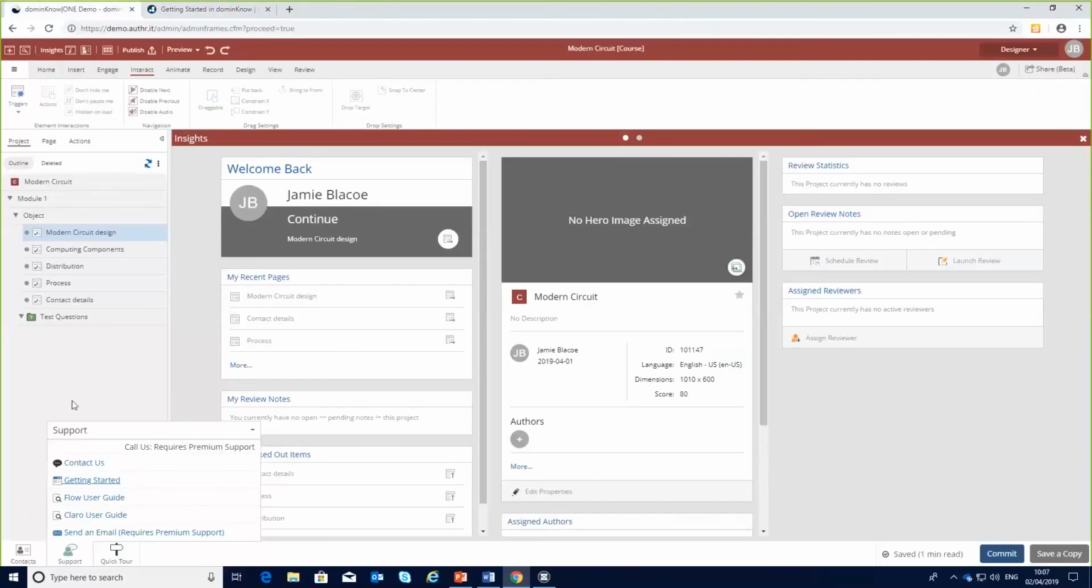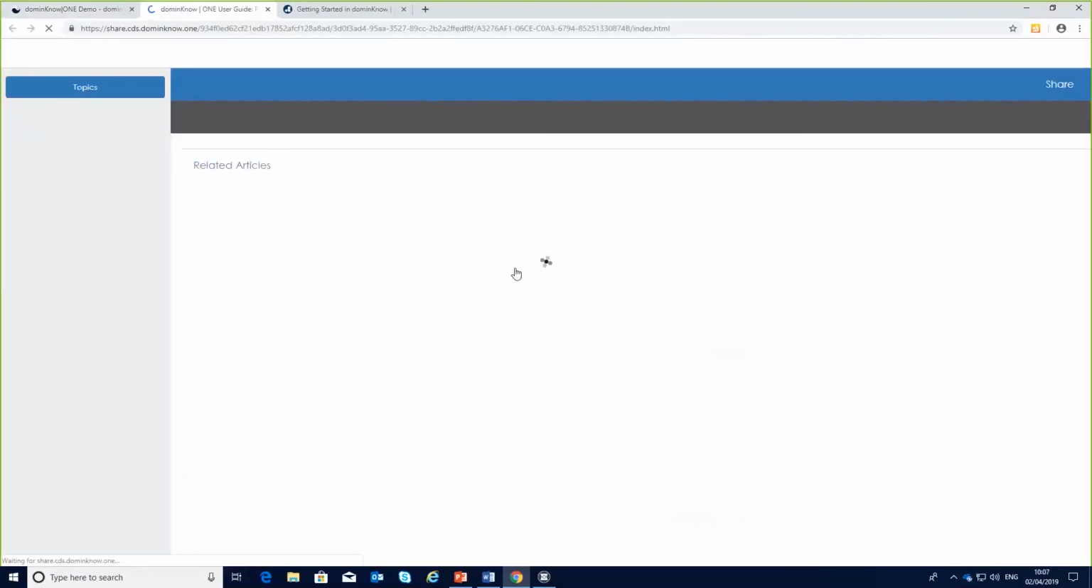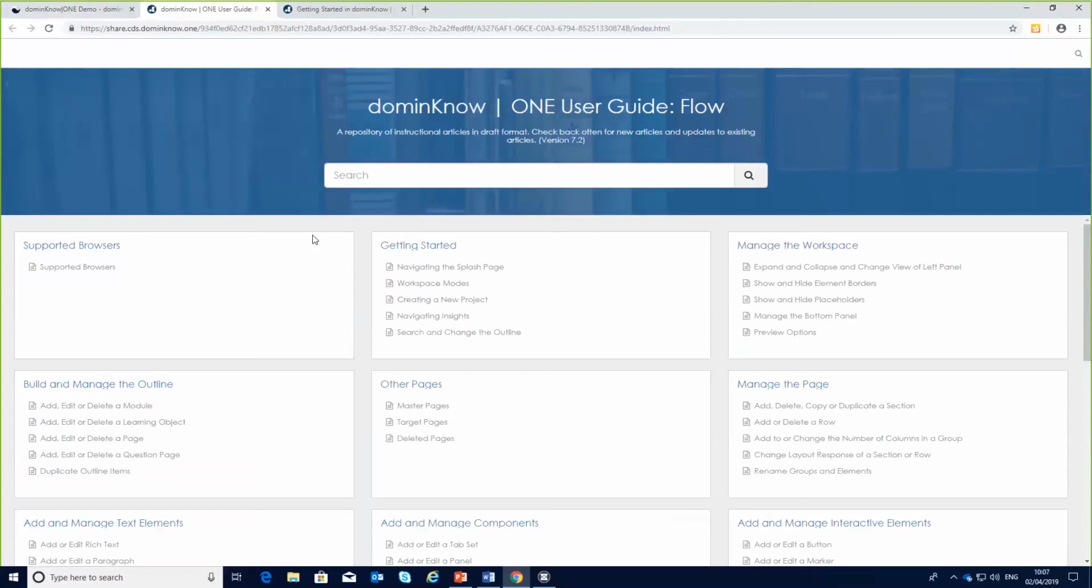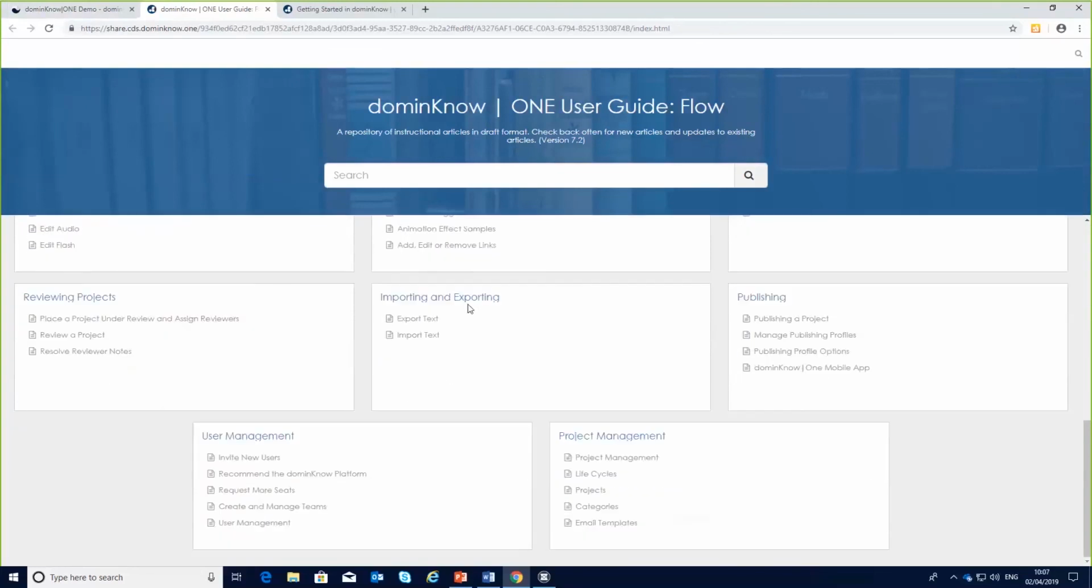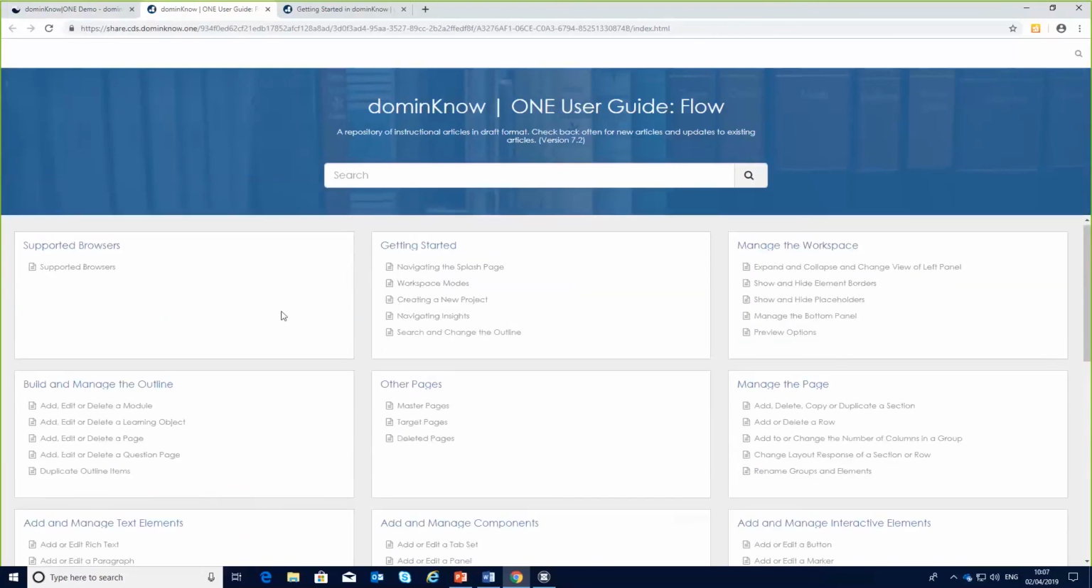And also for Flow and Claro, there are built-in knowledge bases. That will be kept up to date. So again, you can go into just a wiki for each of them. You can go in there and look anything up. So in terms of self-starting and self-study, this would be the starting point for that.